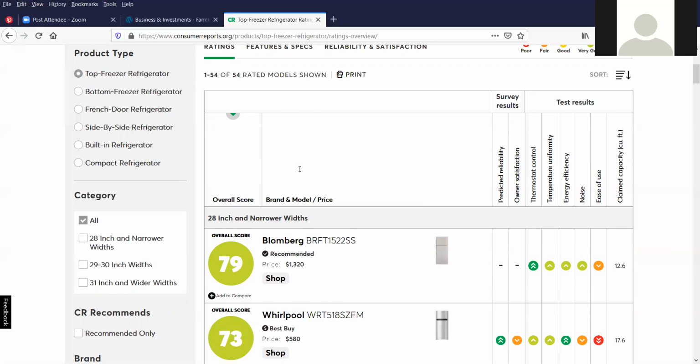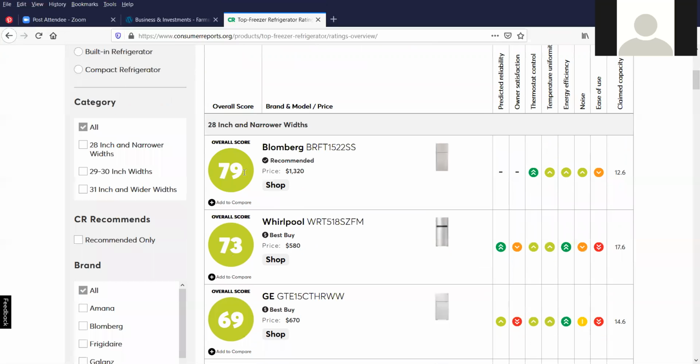If we scroll down a bit, we get an overall score on the left. The first one is 79, the second one is 73. Then we get the grades in the various categories for this particular Blomberg refrigerator. It's a recommended refrigerator, with a check over here. The price is $1,320. This is a picture of it. I'm going to click on it.